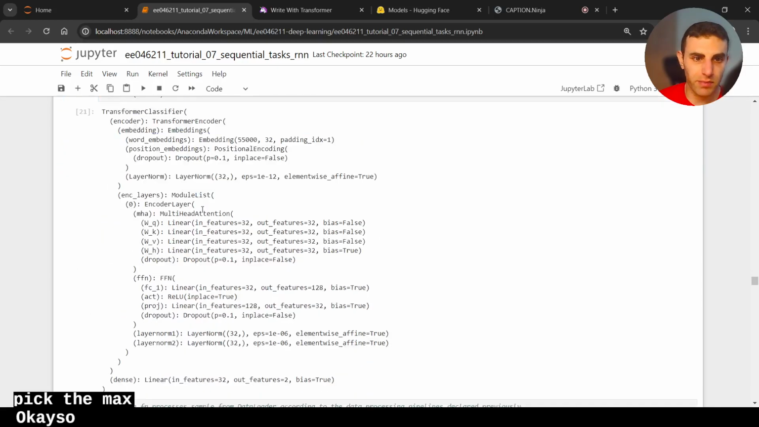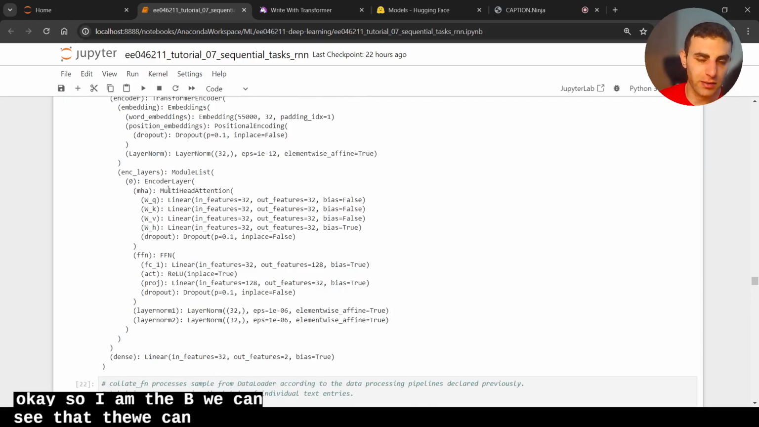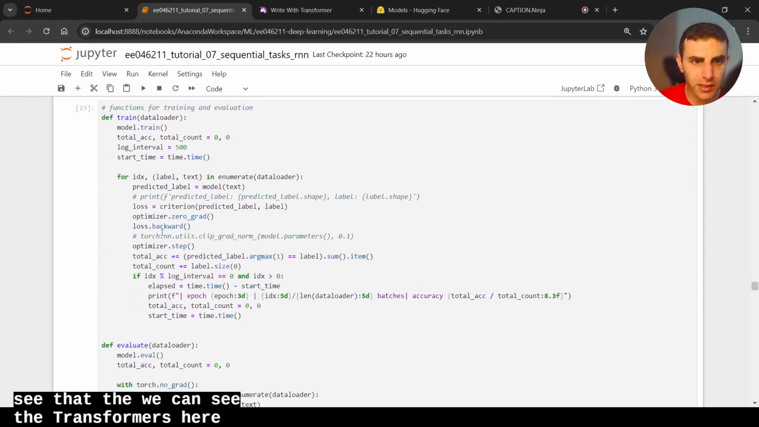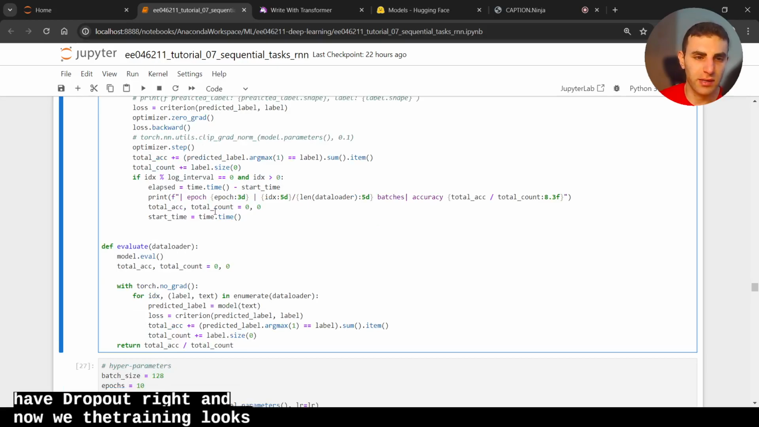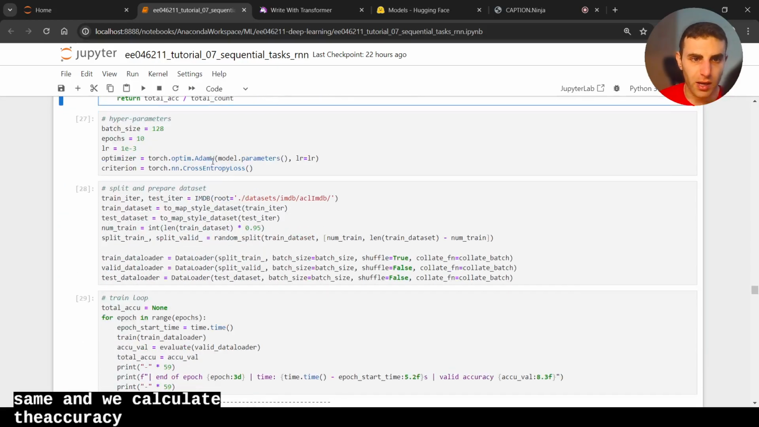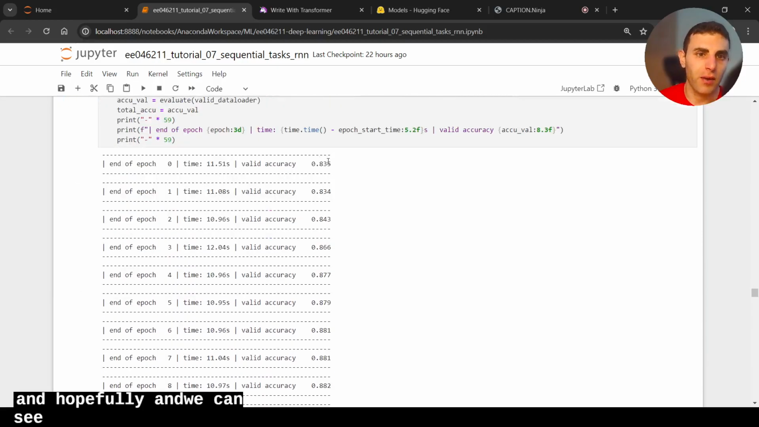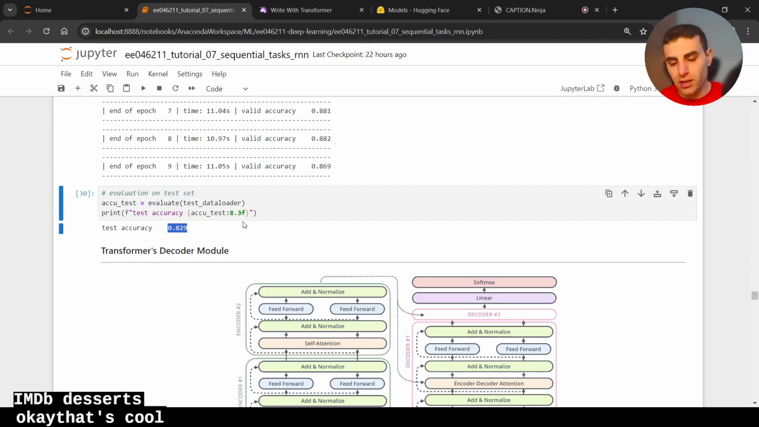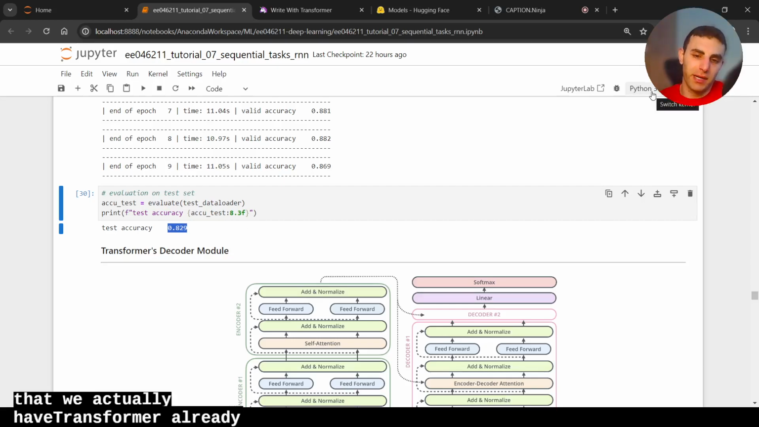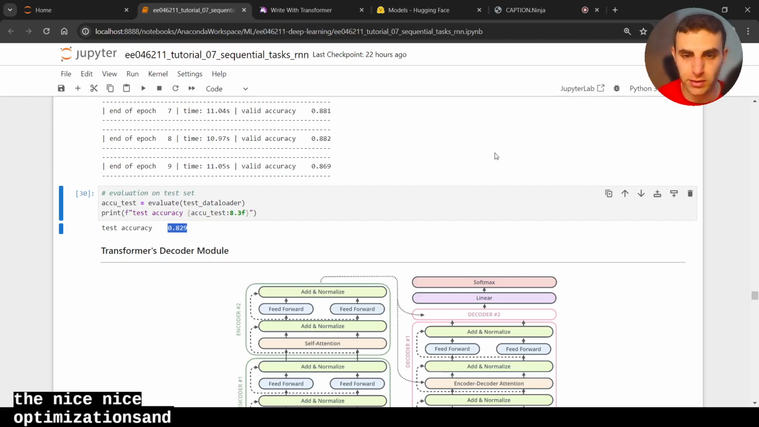Okay, so for IMDB, we can see the transformer encoder here. The training looks very much the same. Just remember to put it in training mode because we have dropout, right? We calculate the accuracy, and hopefully we can see that our accuracy goes up. That's good. The final accuracy is about 83% for the IMDB dataset. Okay, that's cool. You can use it, of course, and we will see later that we actually have a transformer already in PyTorch with all the nice optimizations and tricks to make it work better.